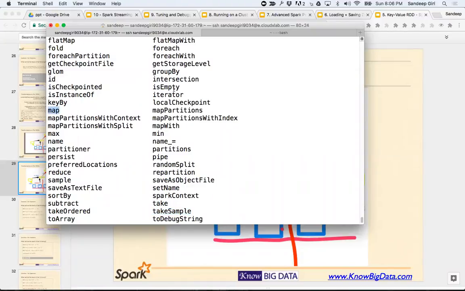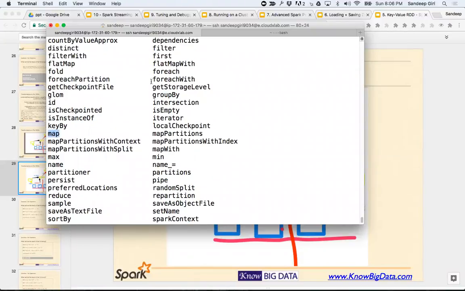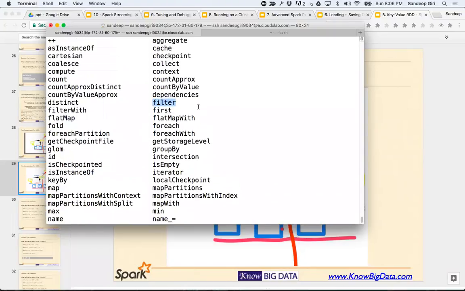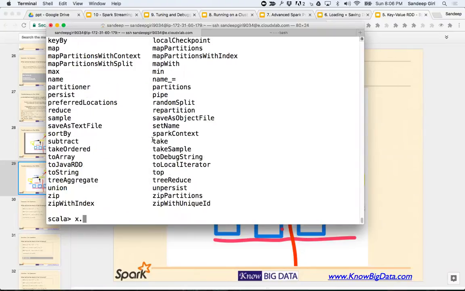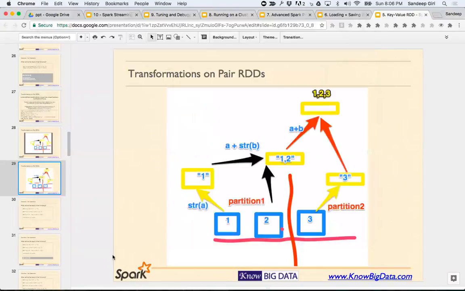We also talked about foreach, fold, flatMap, then filter. So basically you can look it up in the API of Spark. You can simply go to the documentation, and there almost every function is listed. Most of the functions are on the same line as what we have discussed so far.